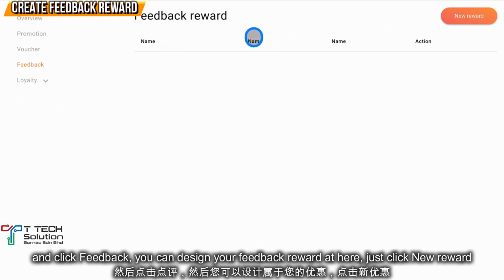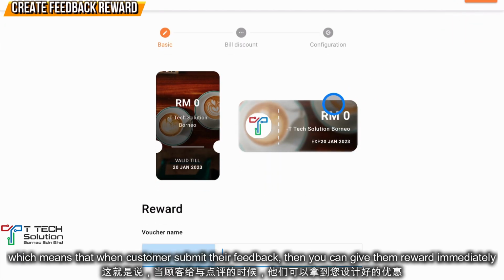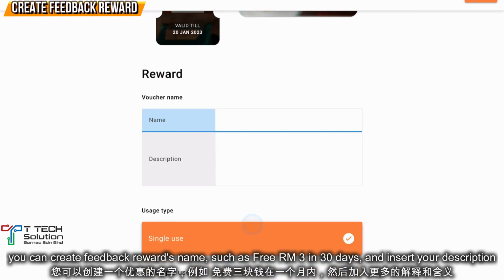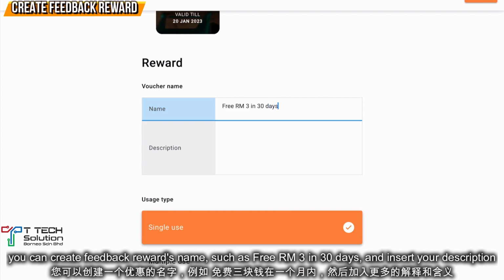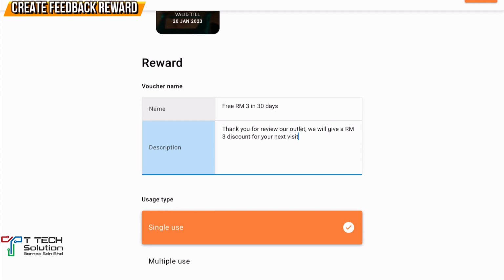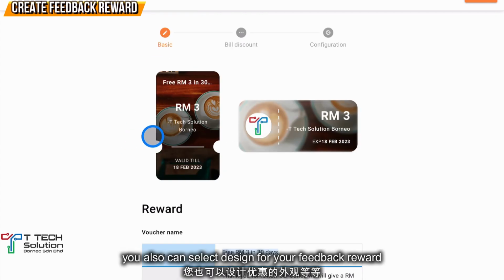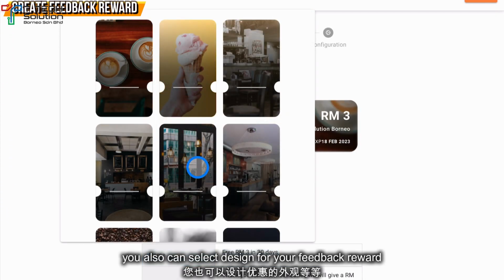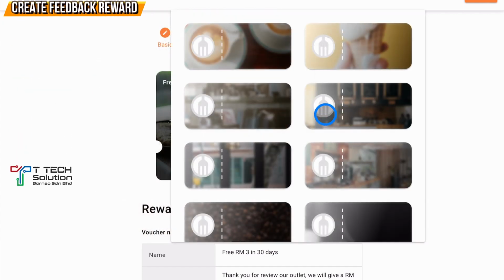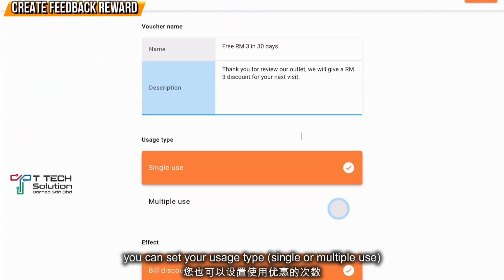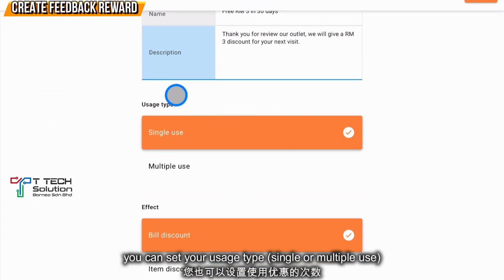So from here you can design your feedback reward. Just click reward, which means that when the customer gives the feedback, then you can give them the reward immediately. So let's say you can put on the name, and you can put in your description. Furthermore, you also can select the design. Then you can set your usage type, either it's used for single or multiple use.